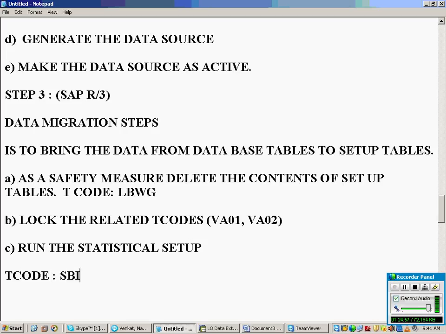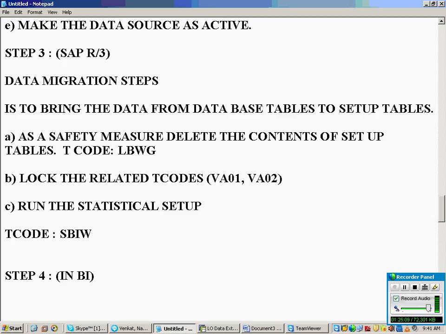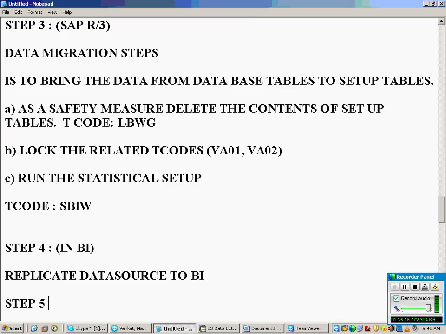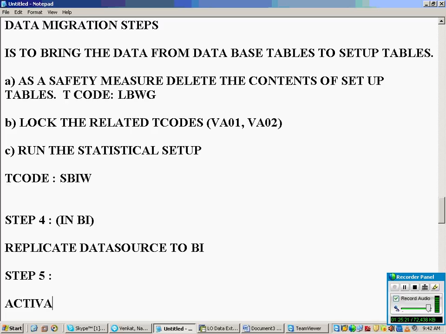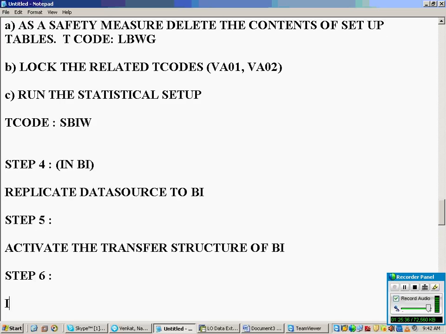Once data comes to the setup tables, what can I start? From step 4 onwards, it's all in BI. So simple. What is it now? Replicate the data source to BI. This part is the same again. Step 5 is to activate the transfer structure of BI. Then next is install the BI content target.